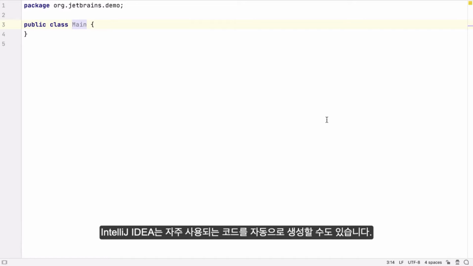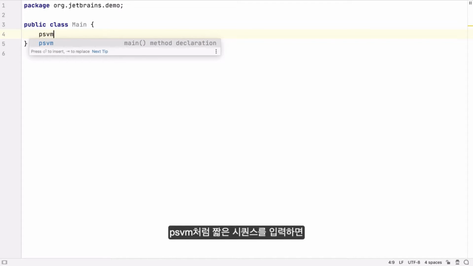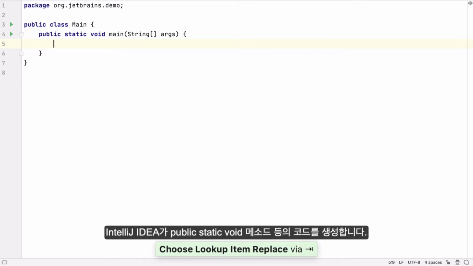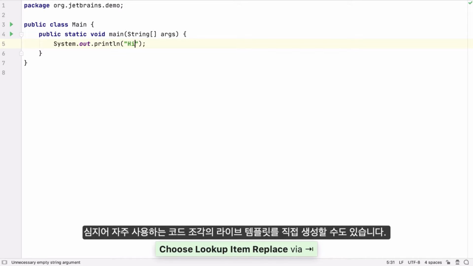IntelliJ IDEA will automatically generate common code for you. One way to do this is by using live templates. We can type a short sequence like PSVM and have IntelliJ IDEA generate things like the public static void method. We can even create our own live templates for code snippets we commonly use.